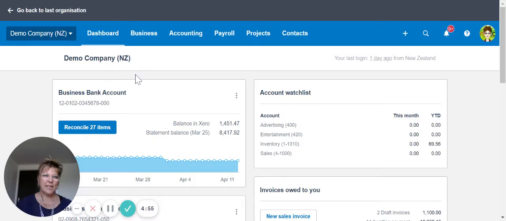Okay, today we are looking at how to record an overpayment in Xero. An overpayment is when someone has given you more money than you were expecting, so they've paid more than you required for your invoices.